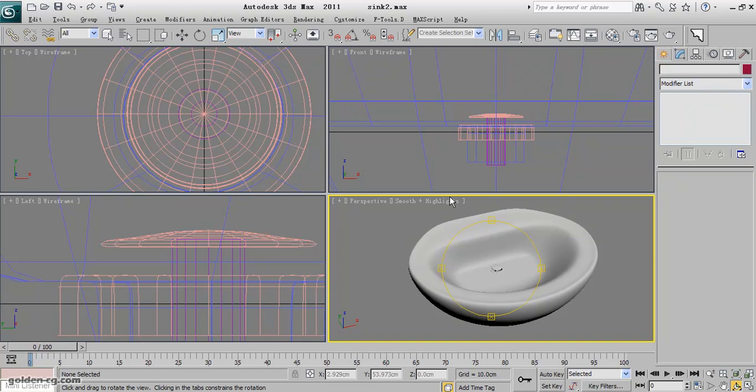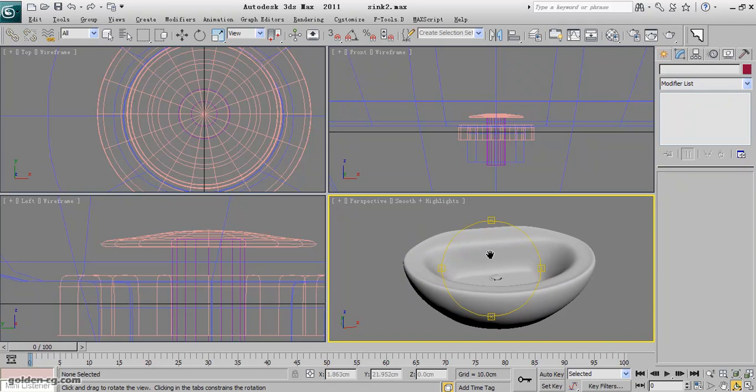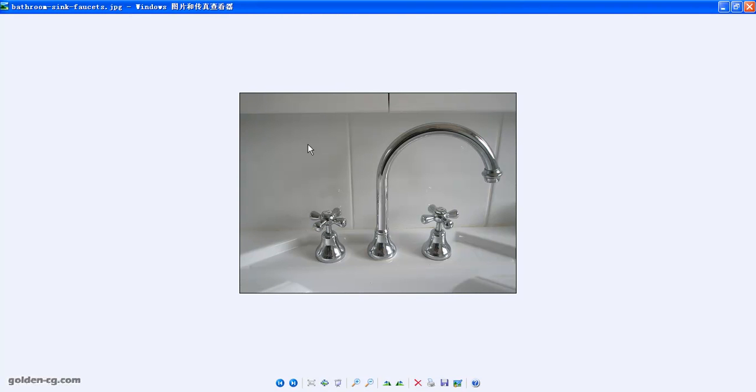Facet and its handles, and I will use this reference picture for creating this. It's quite maybe an old one, but it is what I had in my house before also, so I would like to create this kind of faucet. So I will start by creating this.